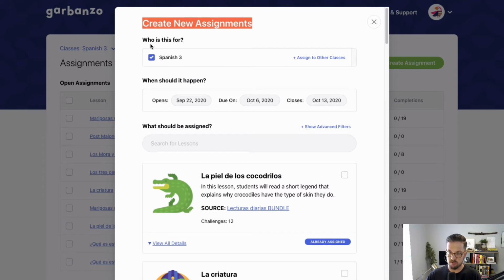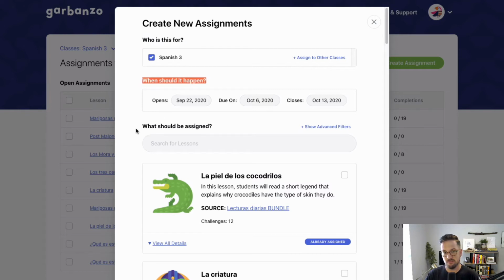So there's 3 steps. Who is this for? When should it happen? What should be assigned? Those are the 3 things that a teacher needs to first understand, and then second, be able to take action on. The other point is we have purposely written this microcopy so that it's just easy to understand. We haven't used technical terms like class list and date range and lesson content, or kind of vague terms like that. Instead, we've said, who is this for? When should it happen? What should be assigned?